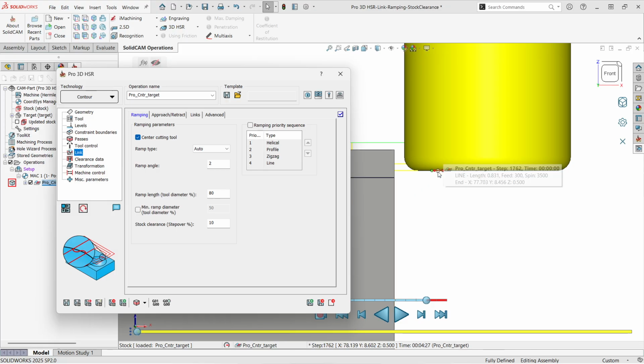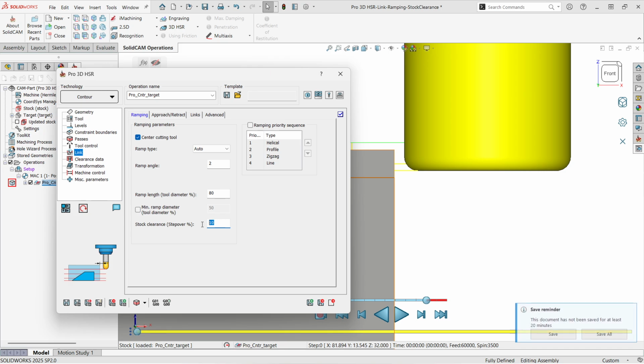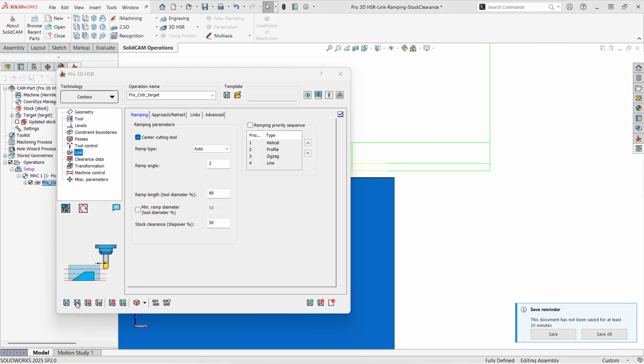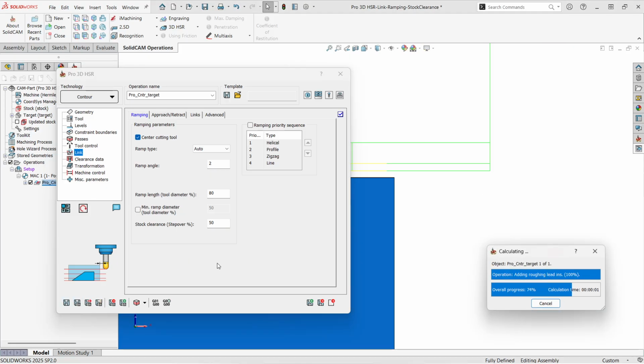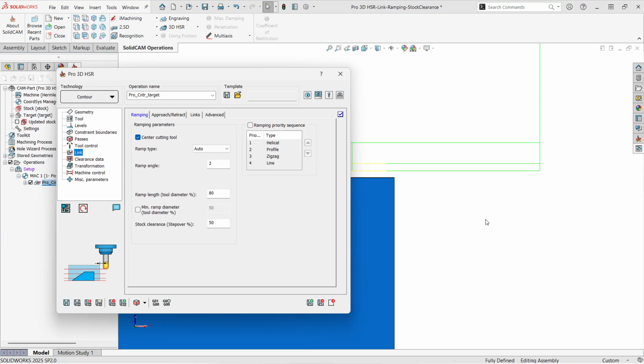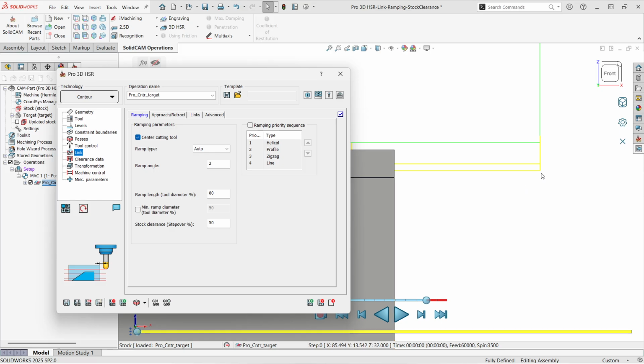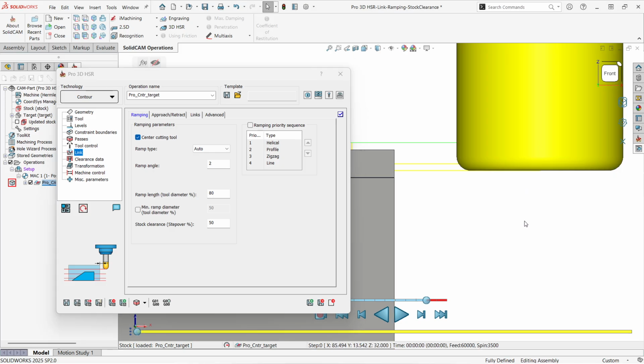If for some reason you need more clearance for the tool to start from the outside, you can increase it. I'll exit from the simulation and recalculate. See the start position. The clearance between the tool and the stock is now increased to 50% of the step over. If I click over here, you see the distance between the tool and the stock is 50% of the step over.